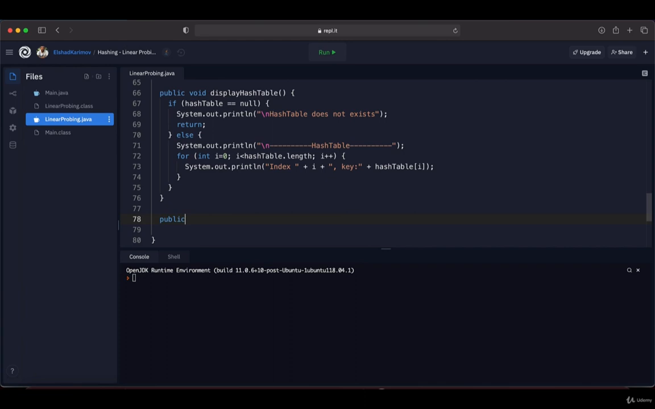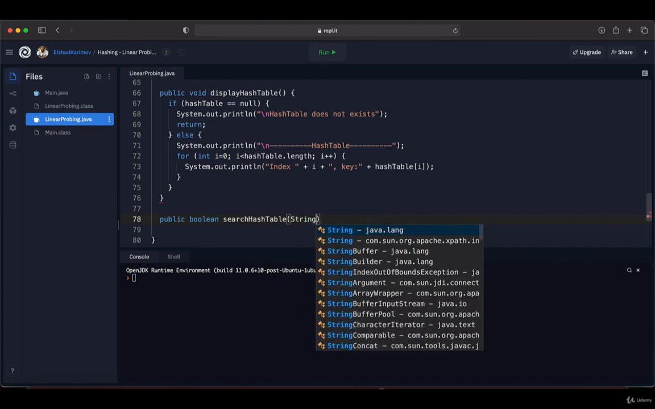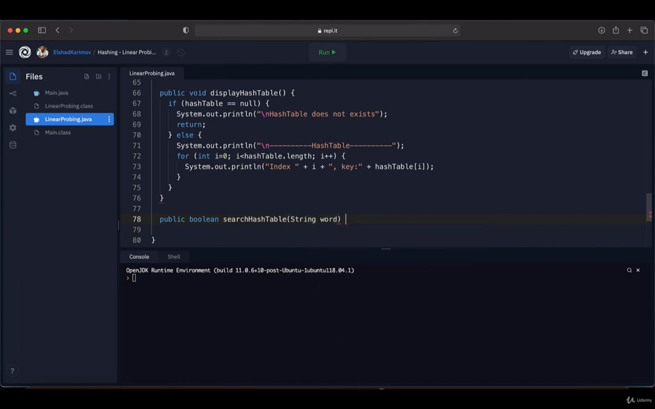So I'm going to declare our method like this. Public boolean, so it's going to return a boolean type of variable. In this case, if we find the element in the hash table, we are going to return true, otherwise we are going to return false. The name of the method will be searchHashTable. As a parameter, it's going to take a String type of word. This is the word that we are looking for in the hash table.